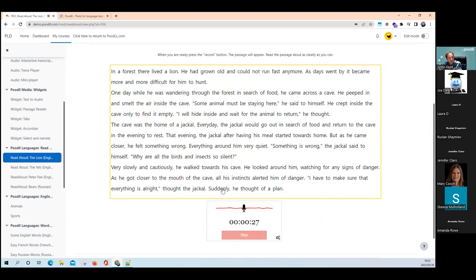In a forest, there lived a lion. He had grown old and could not run fast anymore. As weeks went by, it became harder for him to hunt. One day, while he was wandering through the forest in search of food, he came across a cave.